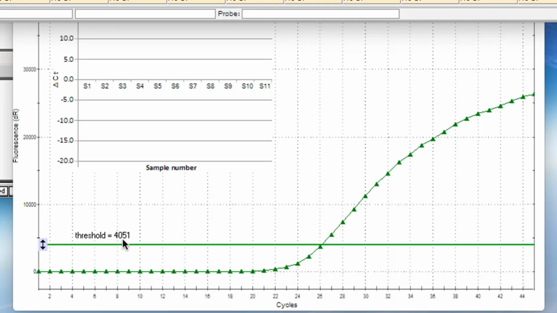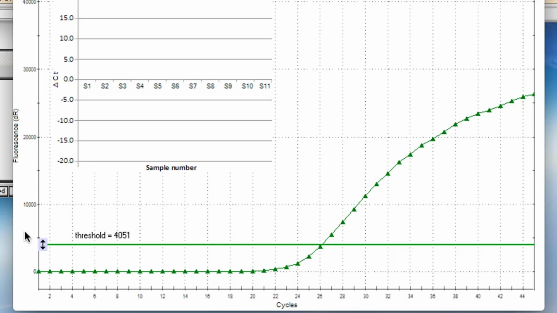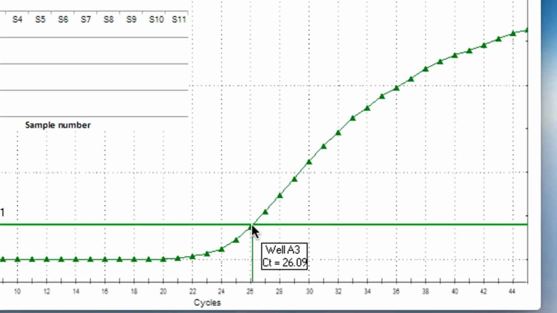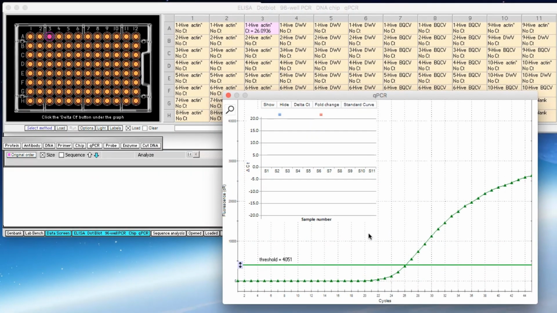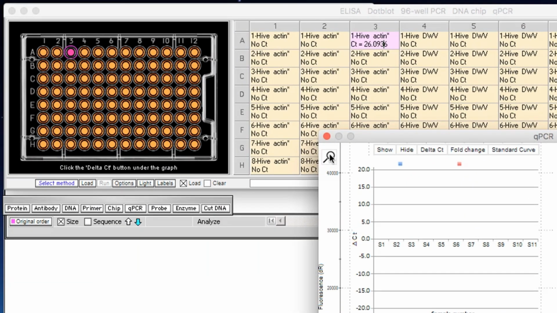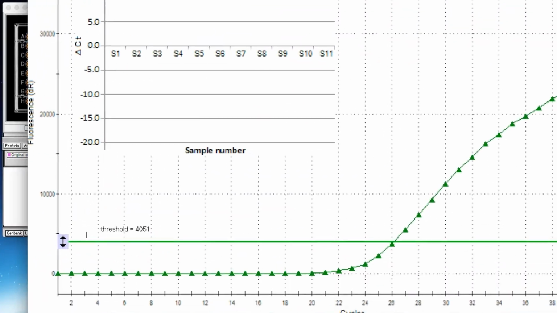But that is a fluorescence value because the fluorescence values are on the y-axis, the vertical axis, and then the cycle values are on the x-axis, the horizontal axis. So the CT value of 26.09, if you hold the mouse cursor over the point where that line crosses the threshold, you get 2609. So that corresponds to this value right here. To make that a little easier to see, you can magnify the graph by clicking this icon with the magnifying glass and then dragging this up.